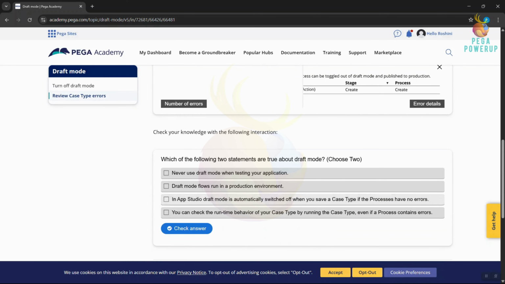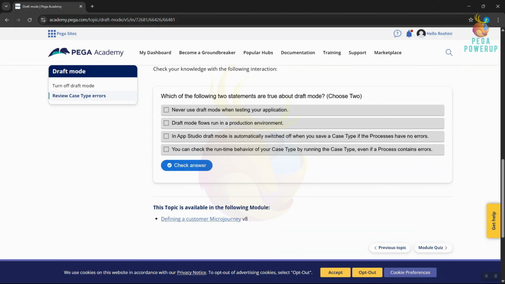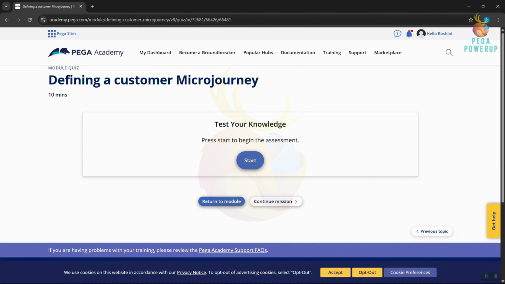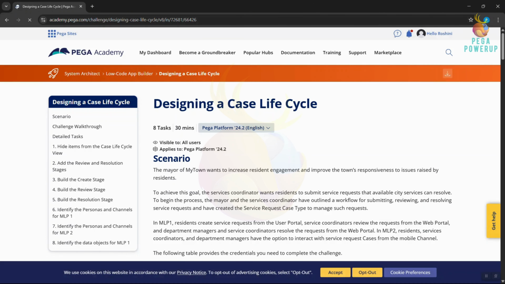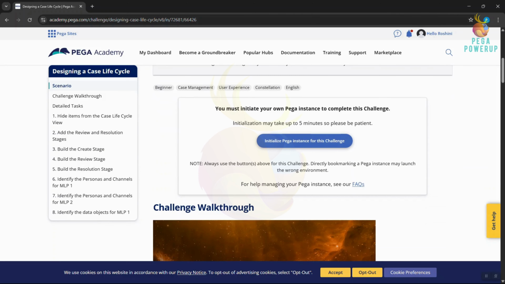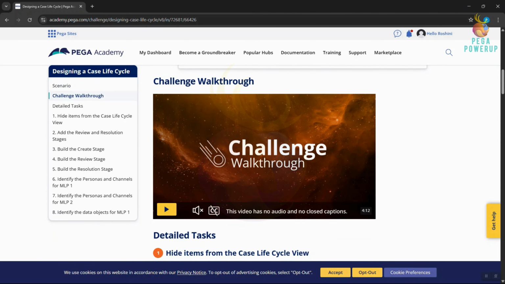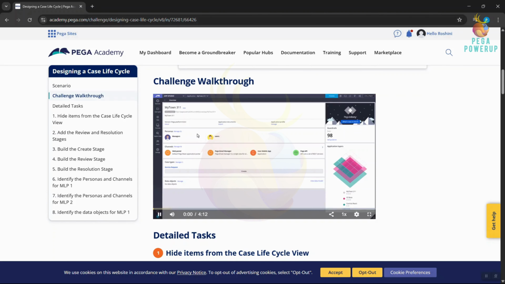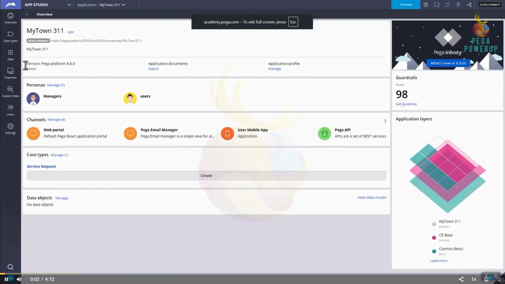You can check this quiz later on, and then moving on to the module quiz. I'm just continuing to the mission. So what have we done so far? First and last, we will try to walk through this challenge, and I think we'll get to the end. So what are we trying to do?